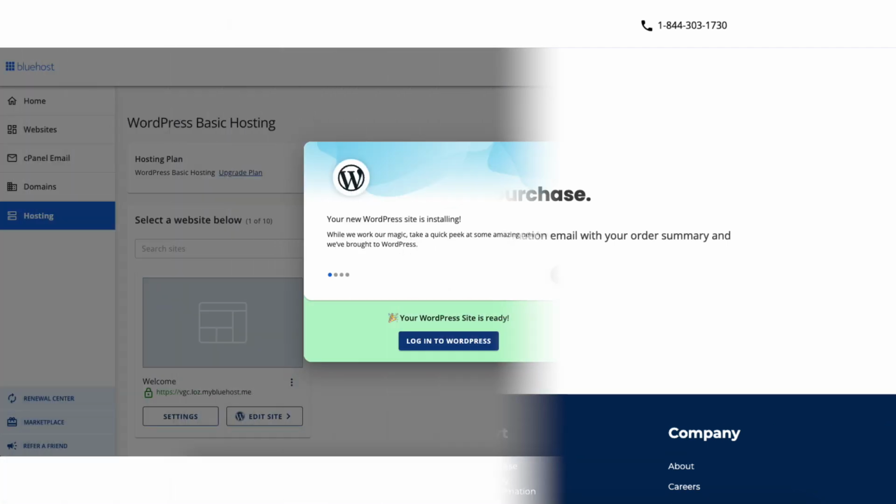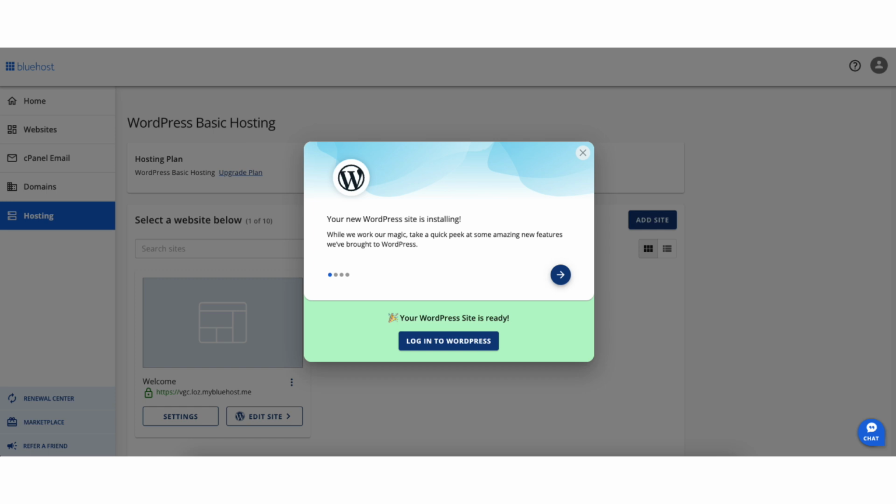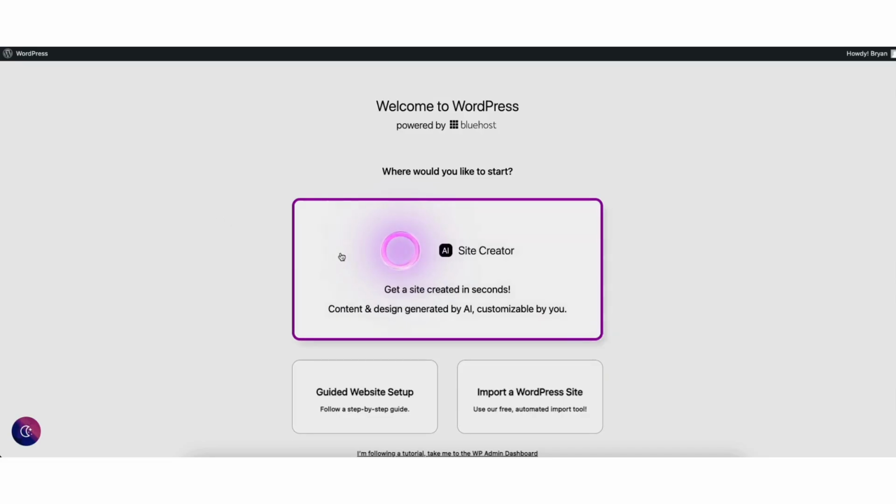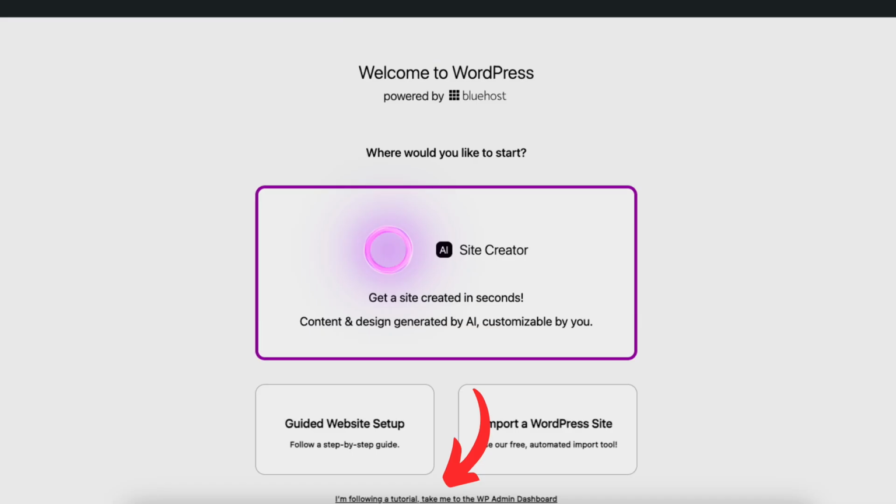Once it is done, you'll see your new WordPress site is installed. You'll see the Login to WordPress button. Click this to be taken to WordPress. You'll now be on the Welcome to WordPress page. You can choose to create your site with the AI Site Creator, Guided Website Setup. You can import a website, and at the bottom, you'll see I'm following a tutorial. Take me to the WordPress dashboard. You can select this one as you'll be following along with me in this tutorial.